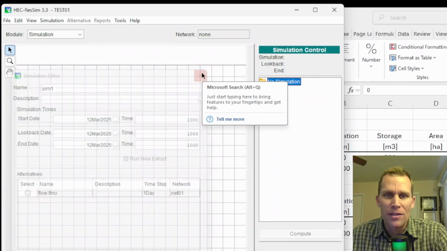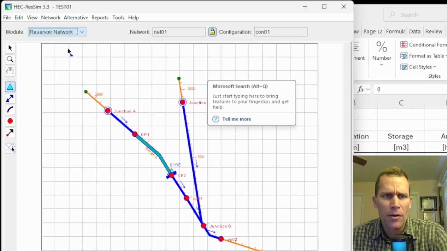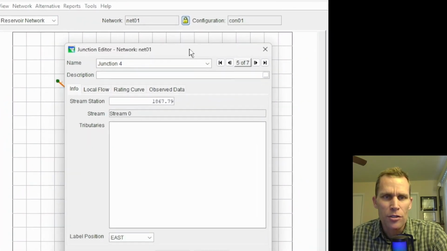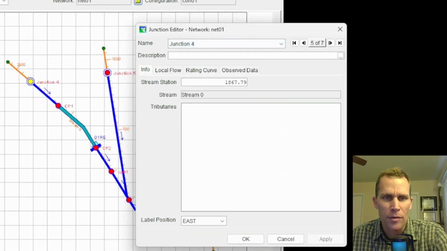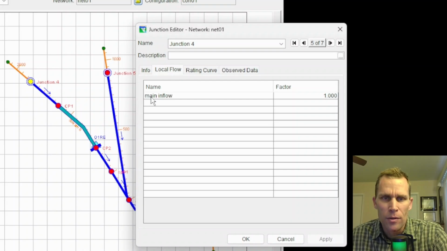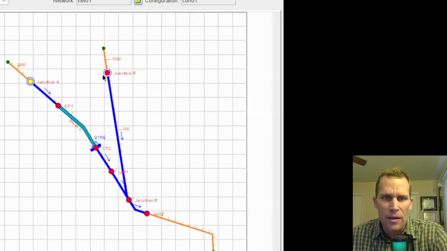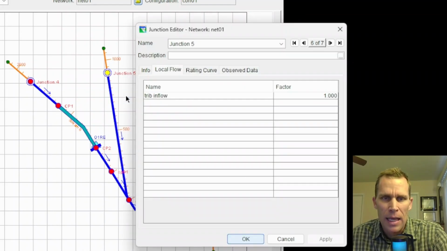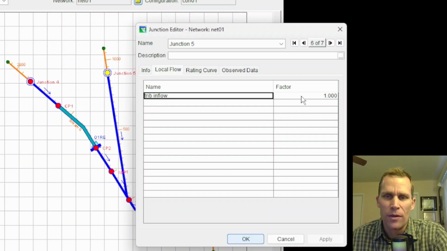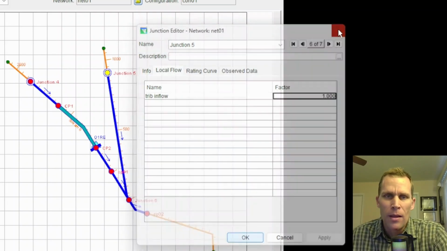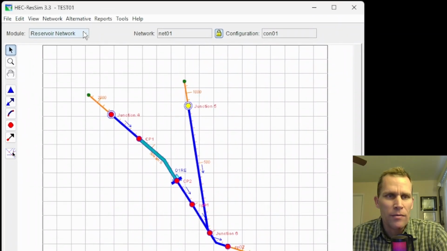Actually, I'm a little bit ahead of myself. Let's go back to that network tab, reservoir network. Oops, I've got to click on the cursor, right click, edit junction properties. This junction 4 here is the upstream node of the main channel. It has a local flow called main inflow. And then junction 5 here, right click, edit junction properties. It has a local inflow called trib inflow, factor of 1. So let's go ahead and check out the alternative next.